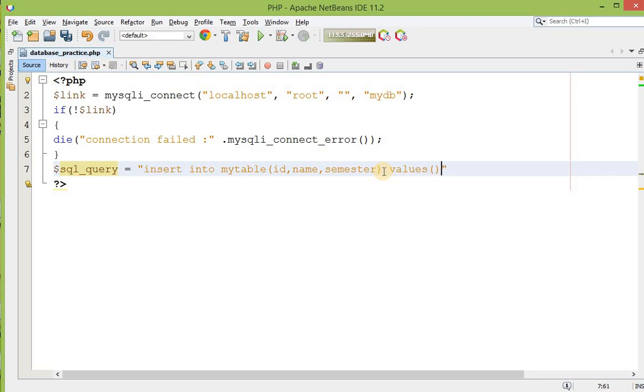After values, in round braces you have to mention the values of the particular fields. You have to add values in this order. The first one is ID, after that name, after that semester. You have to follow this order of fields. So the first one is ID, let's say ID is 1. After that, name is varchar, so it should be a string.